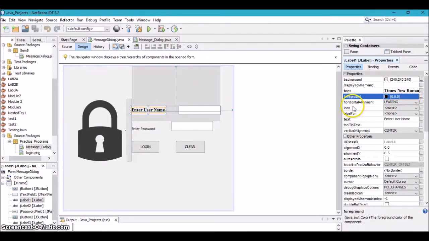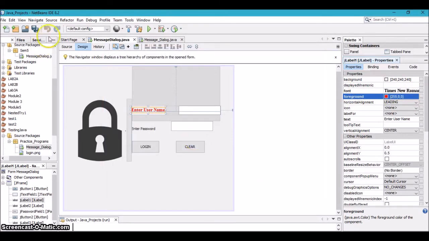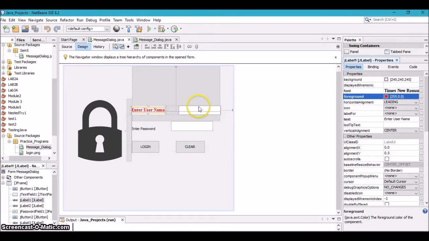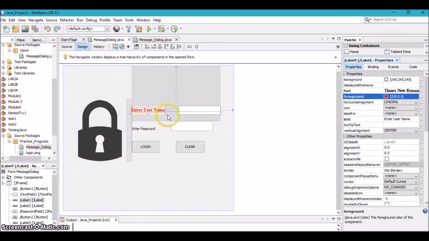You can also change the color of this enter username. For that, select this foreground option. The color palette is available here. Select the color of your choice. This is how it looks when you change the color.